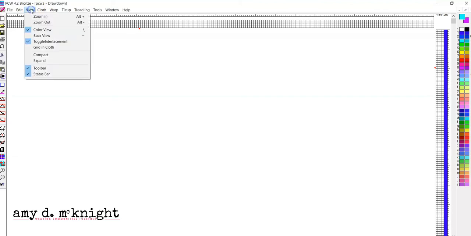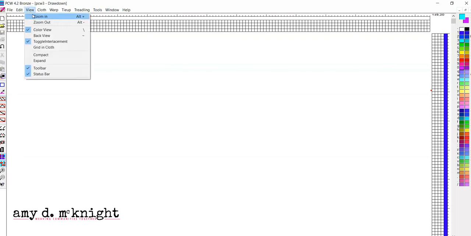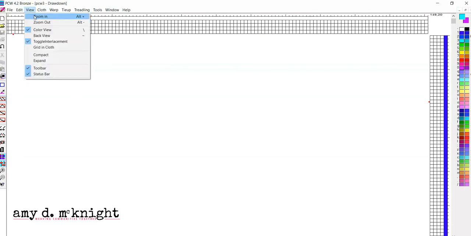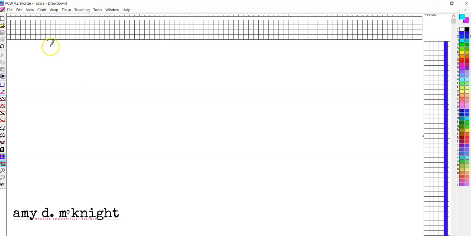So I'm going to start out by just making this a good little bit bigger. So I'm coming up here to view and I'm zooming in. My eyes are getting older, so I want to make it a little bit bigger so I can see a little bit better. Alright, so up here, this is where our threading is. Right here is the lift plan, and right here is the drawdown.